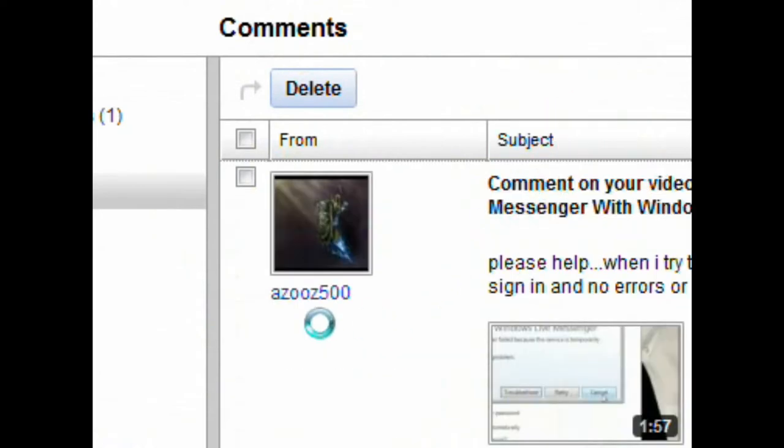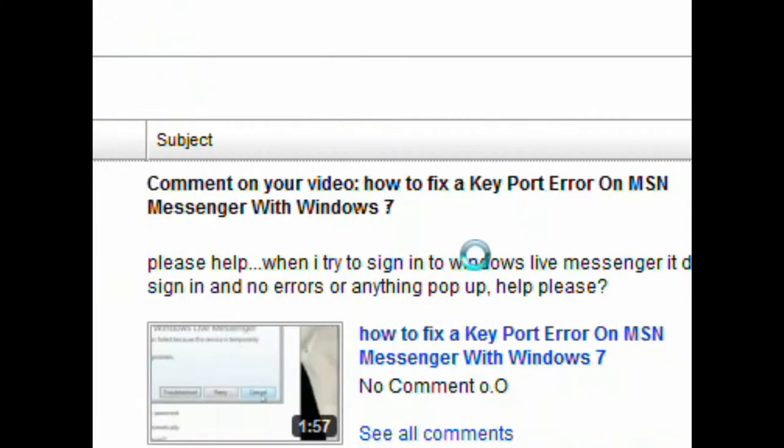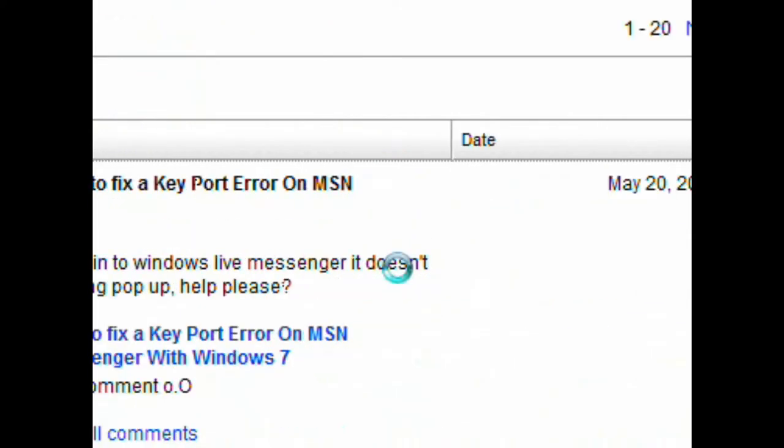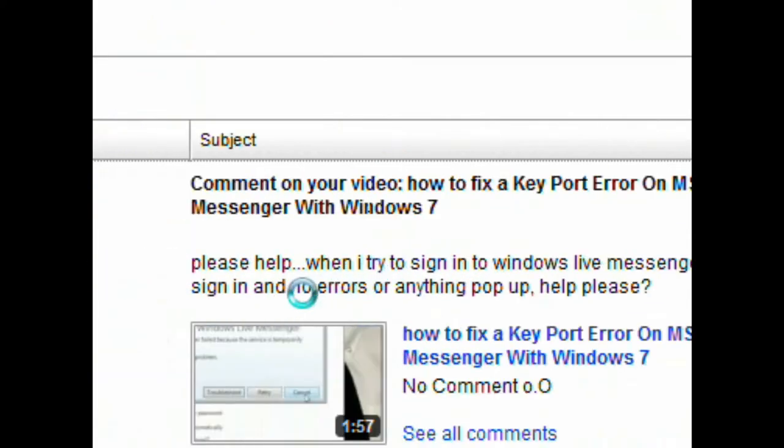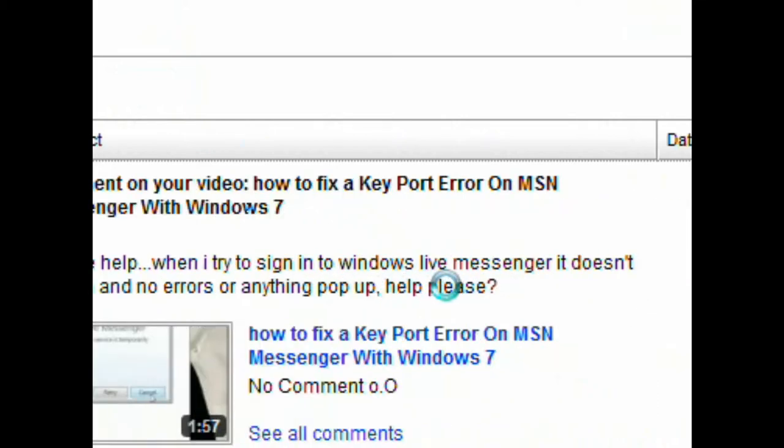Okay. I have a comment from Azozu 500. I have no clue what that says. Sorry if I don't get that right. And he says, or she, I have no clue which, "Please help. When I try to sign in to Windows Live Messenger, it doesn't sign in, and no errors or anything pop up. Please help." All right. Well, so many things could happen.